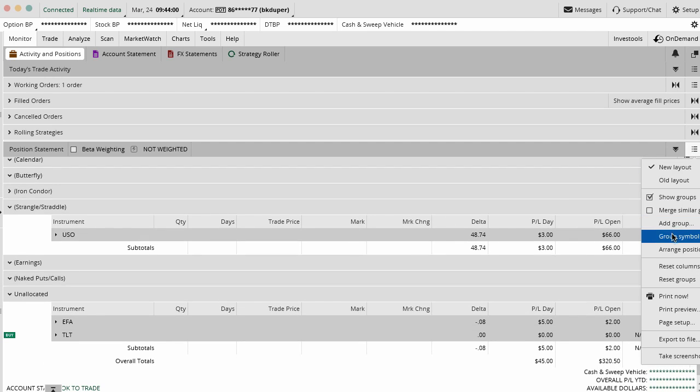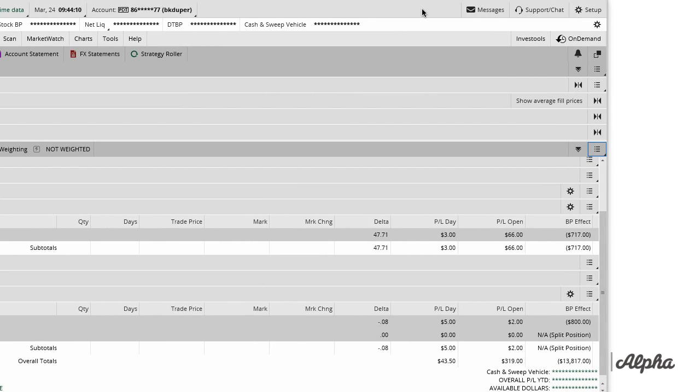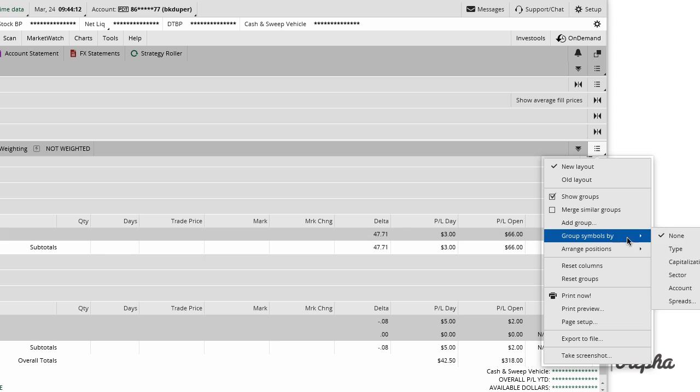Another thing you want to do is group positions by what's called none. I know it doesn't show up on the screen here. Let me slide this over for a second so you guys can see this. You want to group positions by none. If you group it by type, it will automatically group positions by the type of trade. You don't want to group it by capitalization or sector or anything like that. You want to group positions by none. What that means is that you will determine where the trades go in their groups. You will be the director of where trades go.